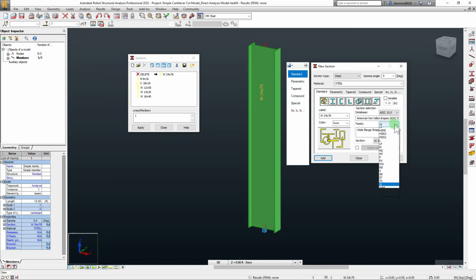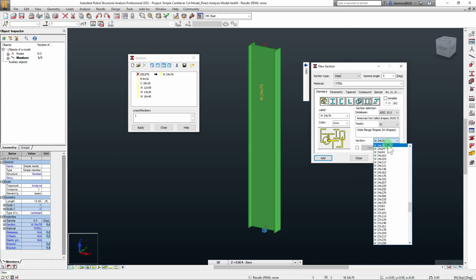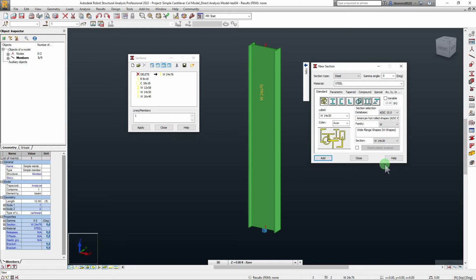One of the good things about it is that it allows you to pick based on section type. So if you have channels or angles, you can isolate that area. Now I want to load in, in this case, our 14 by 30, which matches what we have shown in other videos on my page. So I will add this in. I'm just doing this for consistency with other videos, so we'll use the same section and get the same results.